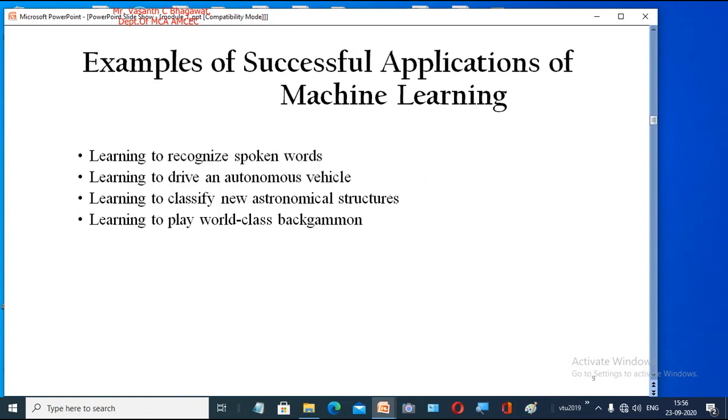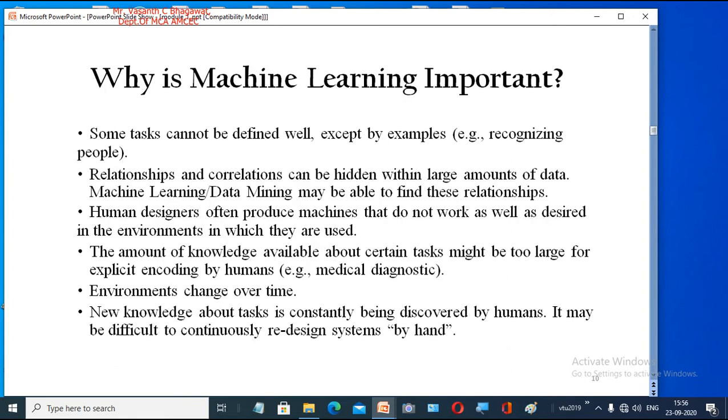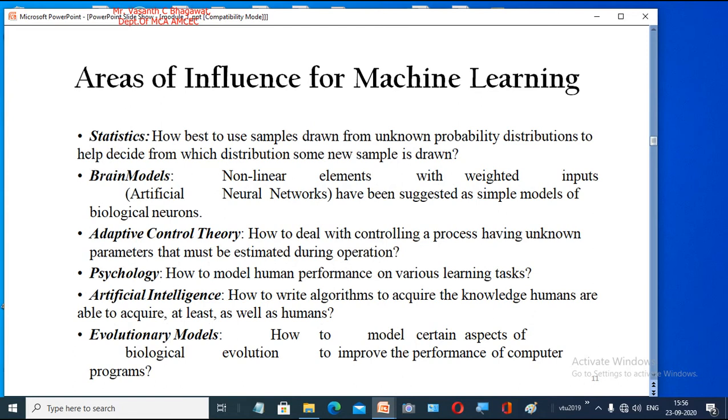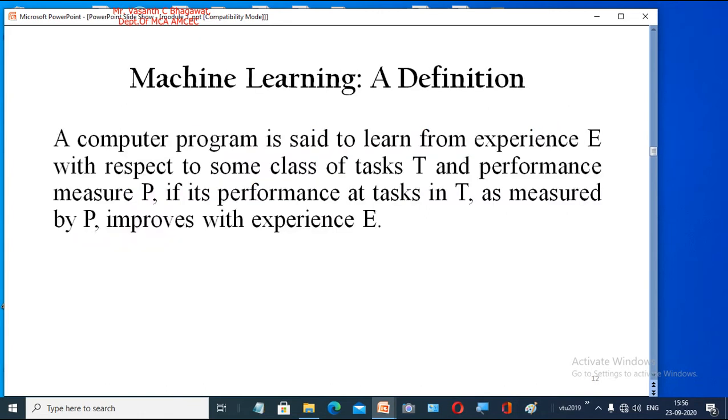I think we have already discussed some of the successful machine learning algorithms in our introduction class, and why machine learning is important. This slide also we have covered in our previous class. So we'll move to the next slide, areas of machine learning. This also we have studied. Some of the areas are statistics, brain models, adaptive control theory, psychology, AI, and evolutionary models. These are all the influencing areas. So we'll start from here.